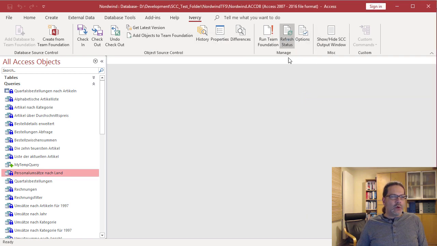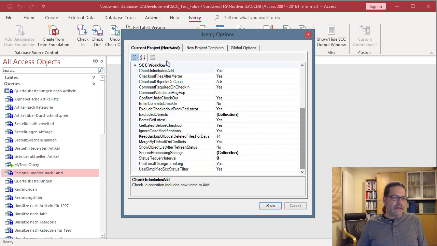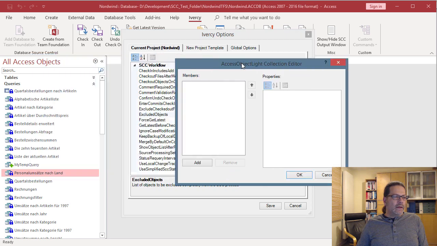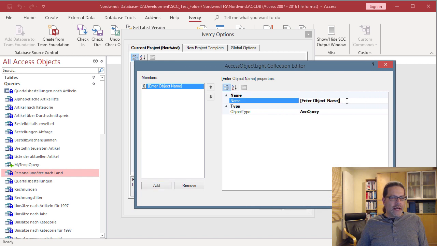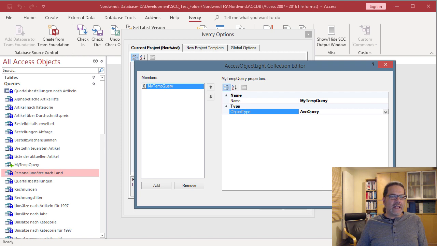And to prevent that, we created a new feature to exclude objects. It's here in the SCC workflow settings. And here it is, excluded objects. And I hit the small button and say add, and then I've got this dialog to add objects, and I paste in the name of my query here, and I also need to select the object type, and there are all the object types that Ivercy can manage, and query is just fine.